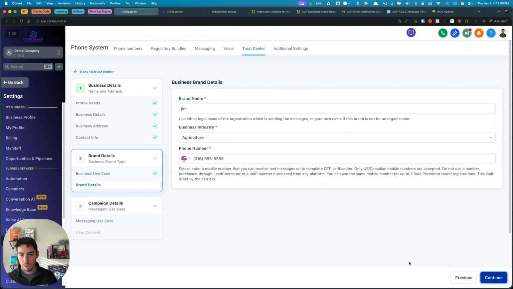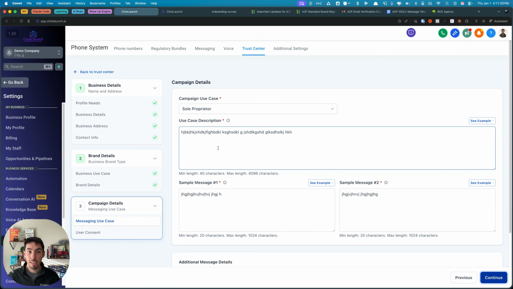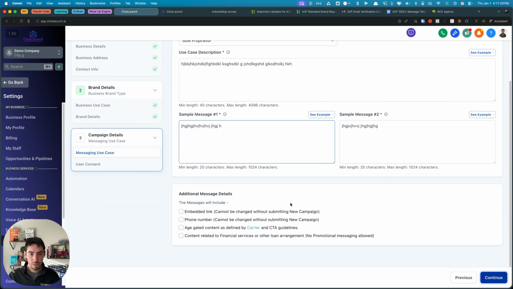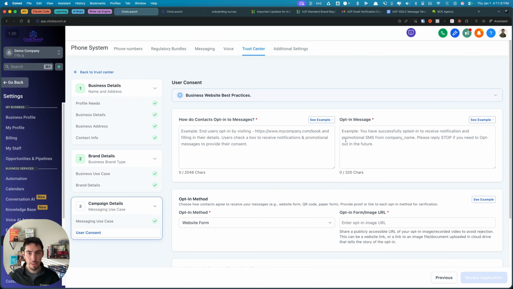Check the box, click continue, and then we're going through pretty much the same details as before. So brand name, industry, phone number. Not going to have the EIN in here because you're not registering as a business. We'll click continue. And then you're going to have the same thing as before: campaign use case description, two sample messages. You're going to check these boxes, continue, and then same thing as the other one.